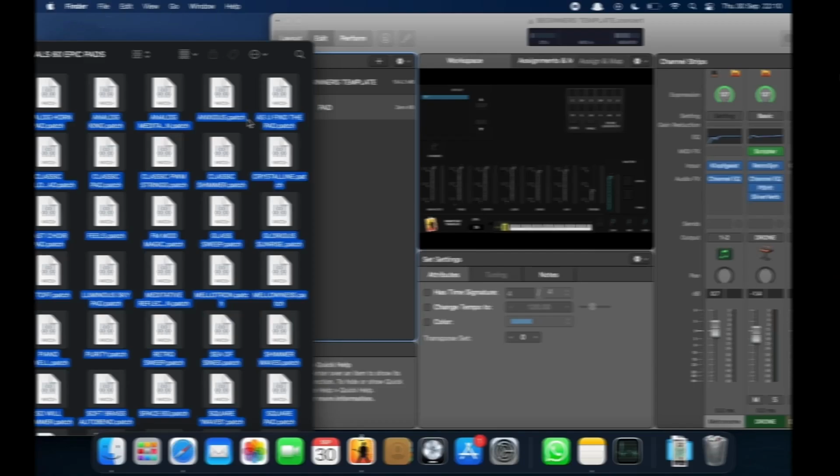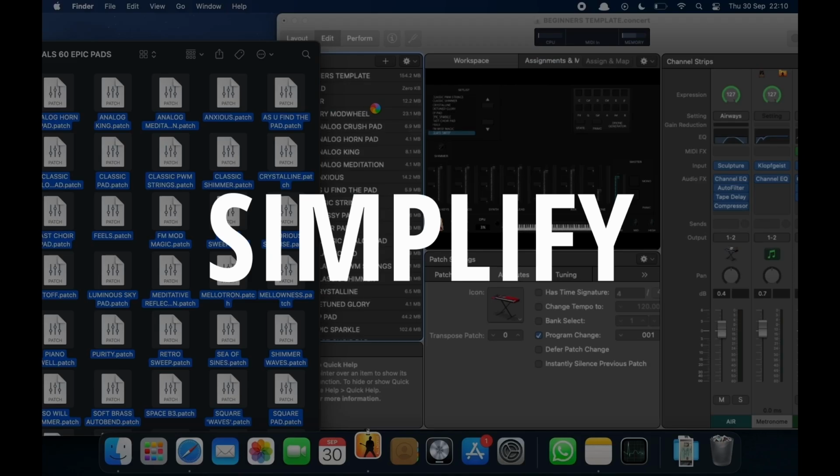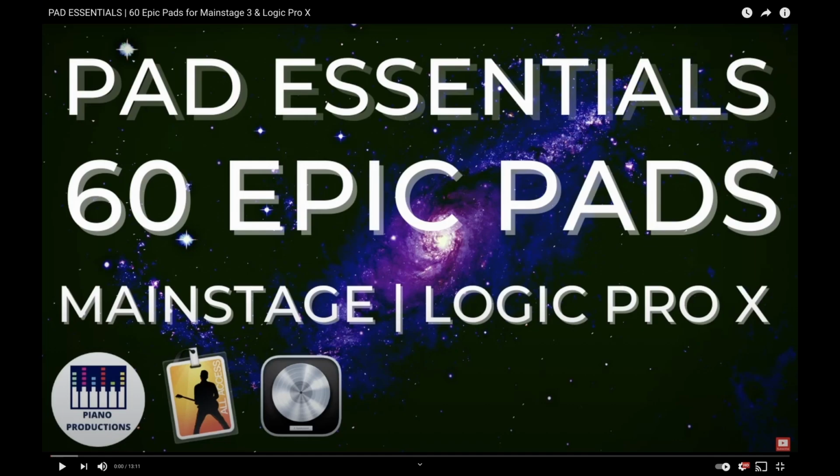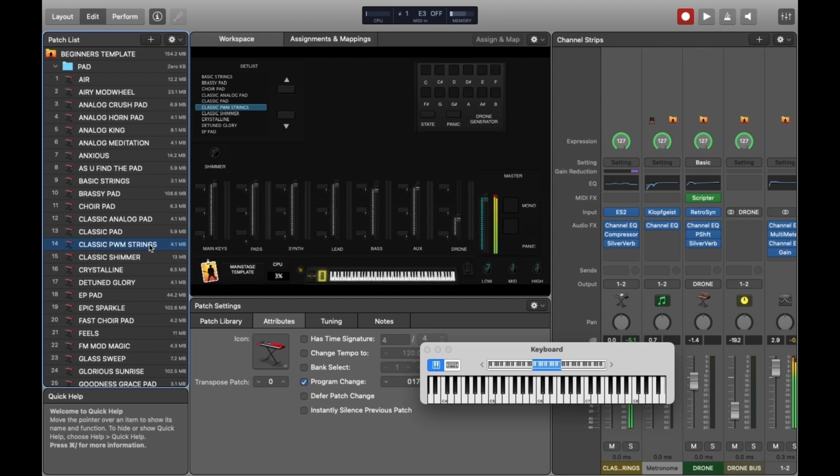I'm now going to show you another common mistake that people sometimes make, and that is to not simplify their concerts. So I've just loaded in a load of pads I made from this collection. I know, shameless plug. I'm not going to be using all these sounds for a set, for example. So let's delete some of them.